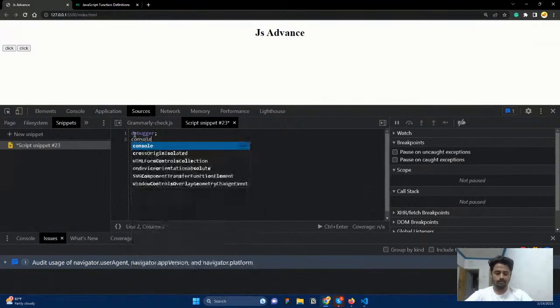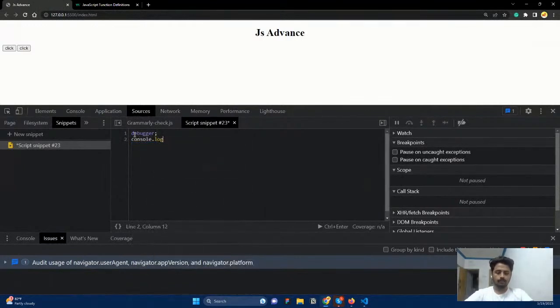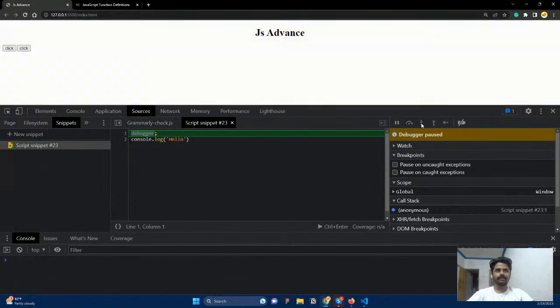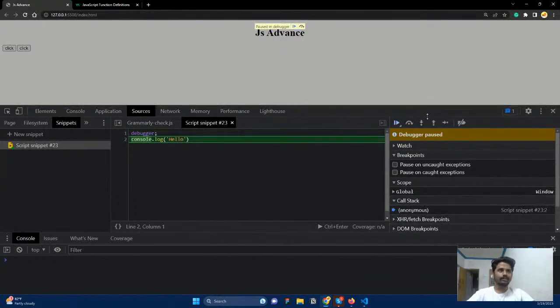For example, if I say console.log in the console, I just say hello. Now if I start to execute the code, you can see the console.log hello is not executed. The console is empty. Why? Because the debugger is there. So the debugger stops the execution. Now if I click here, it will go here, and if I click again, you can see the hello is executed. So this is what happened, right?